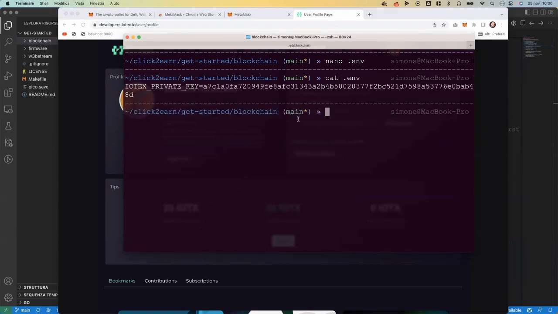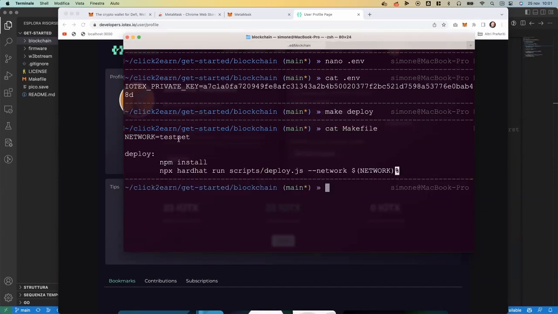This private key will be used by Hardhat to sign the deployment of the smart contract and send this transaction to the IoTeX testnet. And because this private key belongs to a wallet account that has some tokens, it will successfully deploy. Here is where you need Node.js and npm. So make deploy is only running this command here, cat Makefile, this one. If you don't have make, you can just run npm install and then this one to deploy.